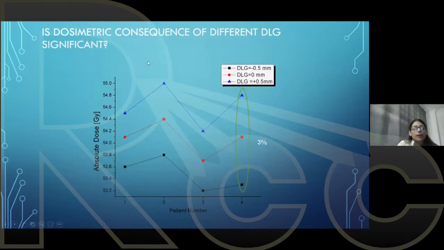This is an example of when I was doing a commissioning for another system that we use to cross-check our MU calculations. And I just put it here as an example. I varied the DLG values from minus 0.5 millimeters to 0.5 millimeters, and not centimeters. And we were getting about 3% difference. And you might think, oh, but 0.5 millimeter is tiny, it's not much. It might end up being quite significant. So be careful when you are doing these measurements.